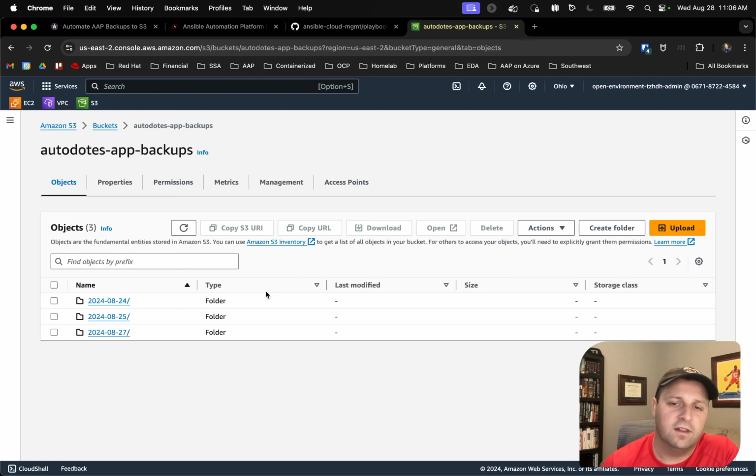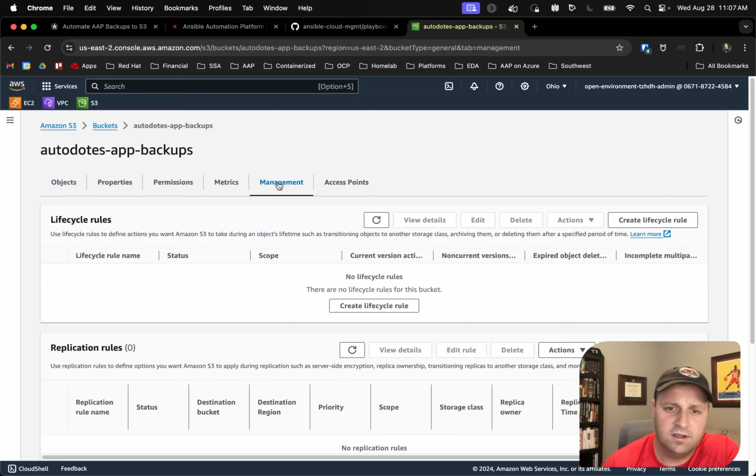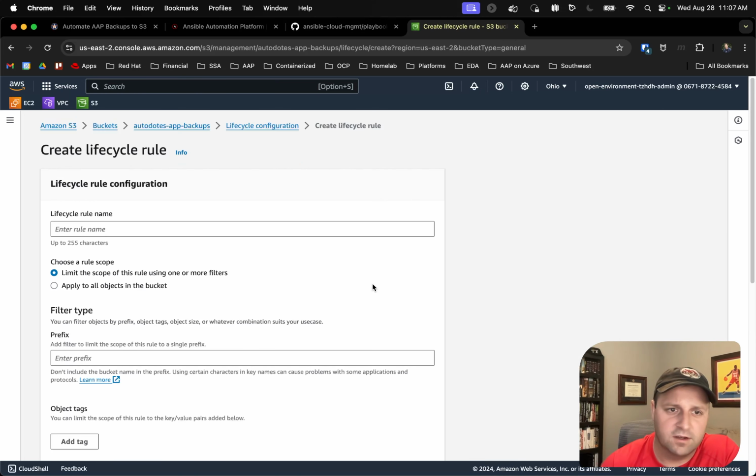And the last piece that I want to talk about for this particular demo is leveraging Lifecycle for S3 buckets, right? I mentioned you could use Ansible to parse out the dates from the file names and say, hey, this file is older than 30 days, I want to delete it. But why not just let AWS do that for me? So in S3, you can do this at the bucket level. There's this tab called Management here. If I click on Management, I can create what's called a lifecycle rule.